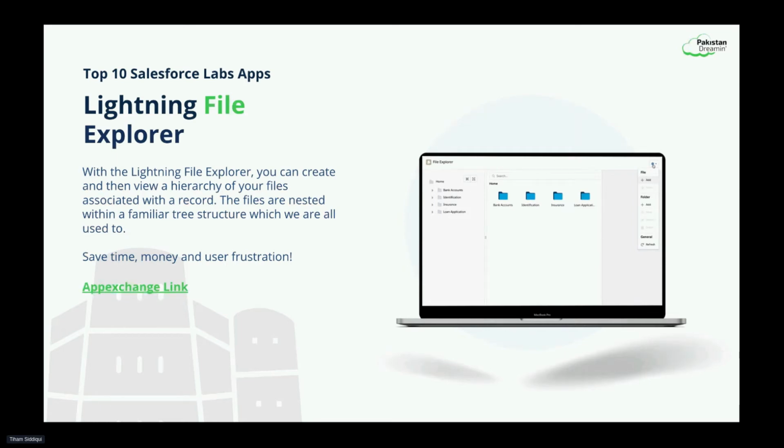Basically, it helps you to see and organize your files if you have a lot of files and very complex ones. So it will help you save your time. Not sure about money, but yeah, and user frustration as well.